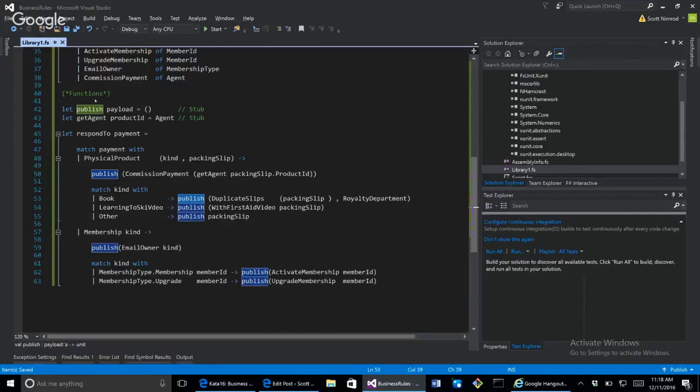Now, this publish is really nothing but me publishing a message for some external system to process, whether that external system is responsible for shipping out boxes, or should I say packages, in which it requires a packing slip.